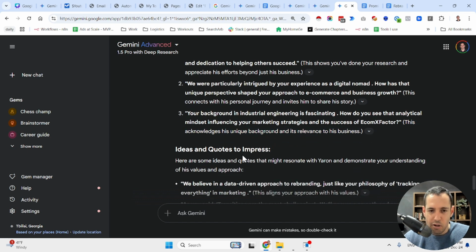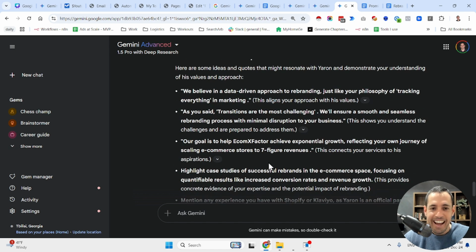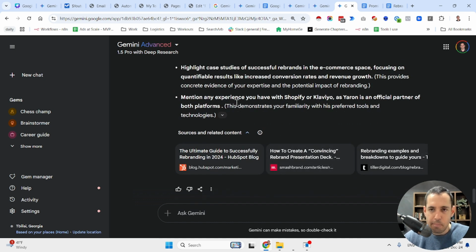Now, ideas and quotes to impress. The first one: we believe in a data-driven approach to rebranding, just like your philosophy of tracking is everything in marketing. Another alternative is, as you said, transitions are the most challenging. We'll ensure a smooth and seamless rebranding process with minimal disruption to your business. I love it. And our goal is to help EcomXFactor achieve exponential growth, reflecting your own journey of scaling e-commerce stores to 7 figures in revenue. And that's pretty much it.